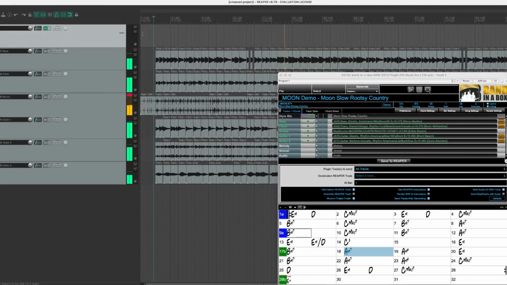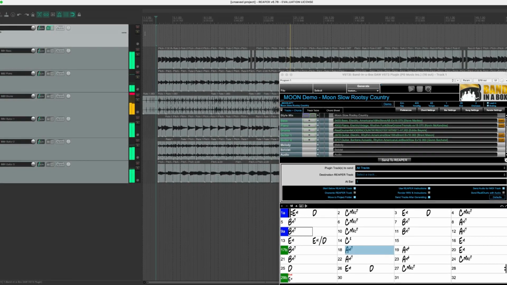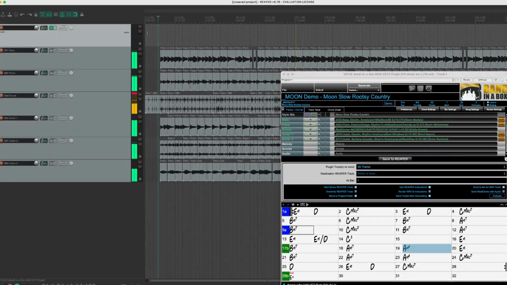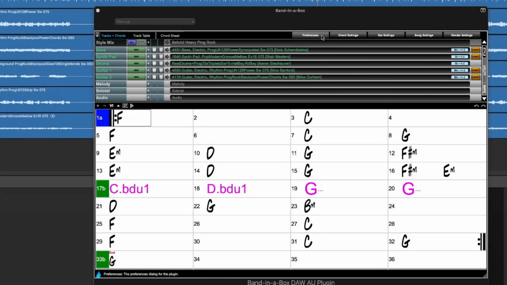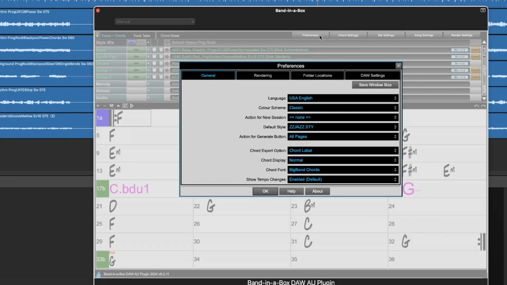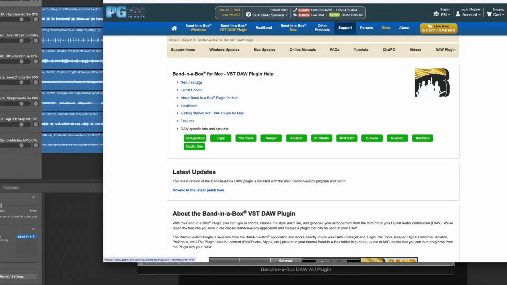Check out pgmusic.com for more details. And finally, you can also check out even more new features with version 6 of the plugin by going to Preferences and Help, which takes you to our website where all of the new features are listed.